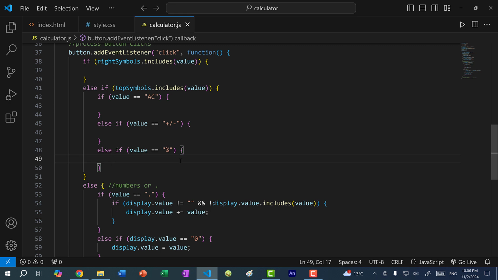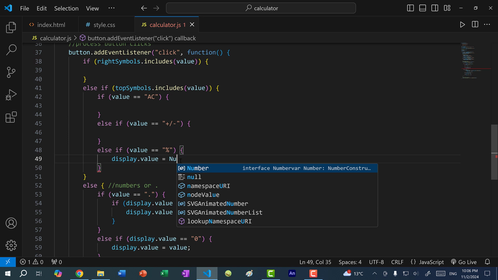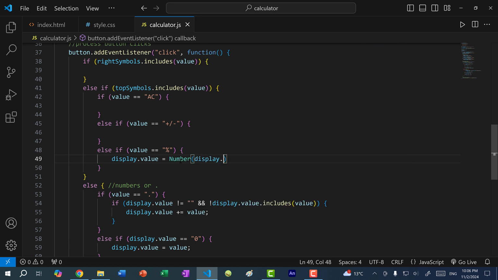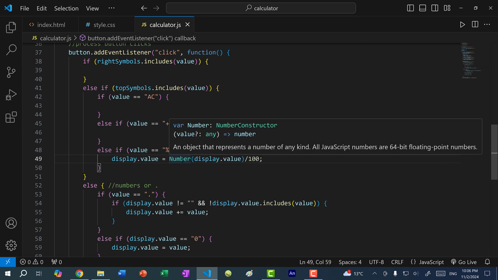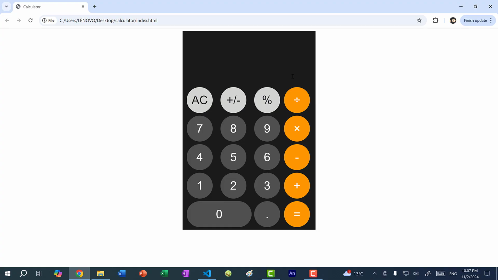So here I'm going to do display.value is equal to number of display.value divided by 100. So when we get the value, it would be a string, so I'm converting it to a number and then dividing it by 100 and then assigning it back to value. Alright, so now if I do 150 and I take the percentage of that, we get 1.5. And if I click on the percent button again, we get 0.015.